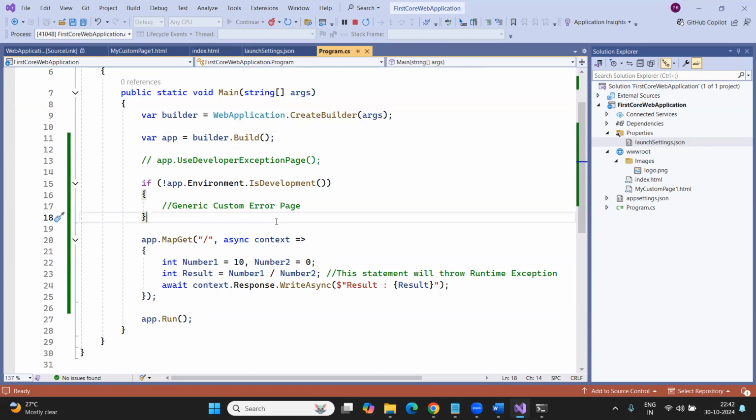Clear, guys? Any further question, guys?